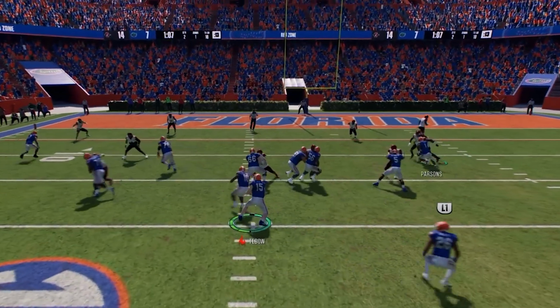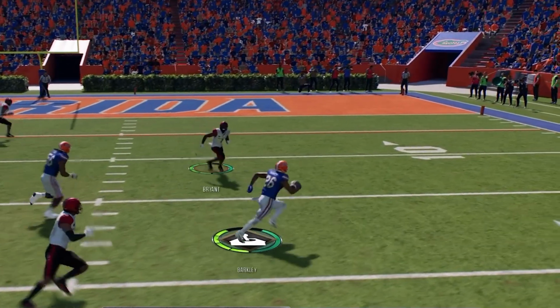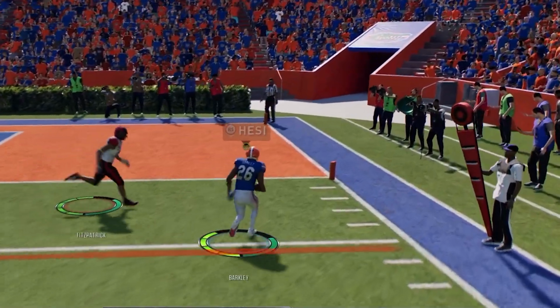The next part is you can snap the ball, and if you do get quick pressure in your face from defenders, then you can have the quick pitch out to your running back, and now you can get on the edge with room, and this can become insanely explosive for your offense.